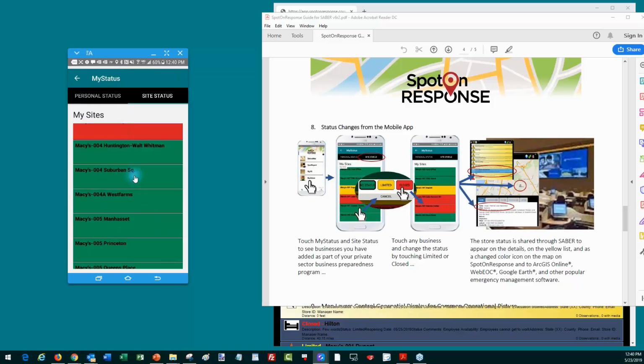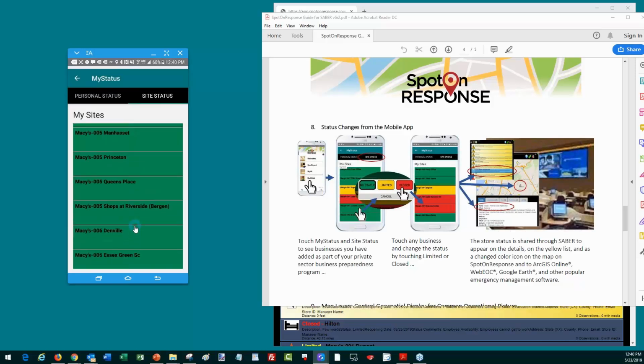Suburban Square, I think, is also up in the Pennsylvania area, so I'm going to close that one. Let's close a few of them. Princeton, that's in sort of that same general area. We'll be able to look at it on the map.